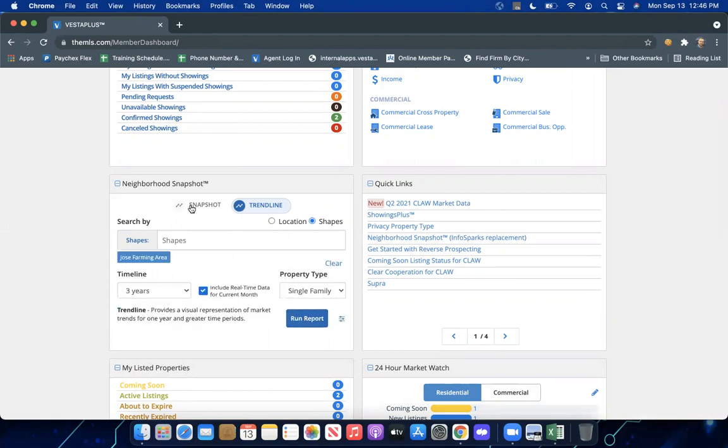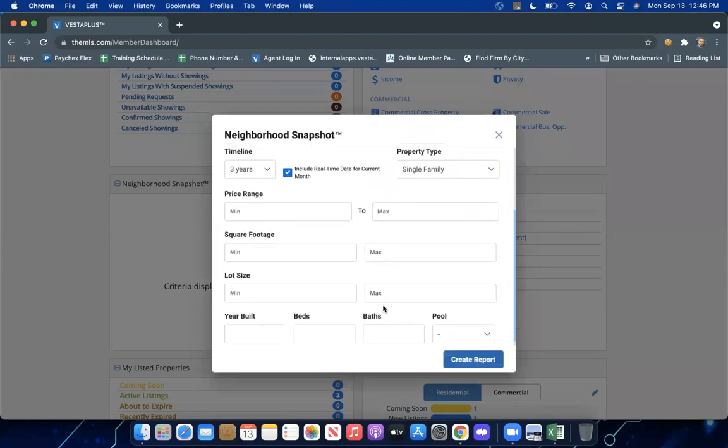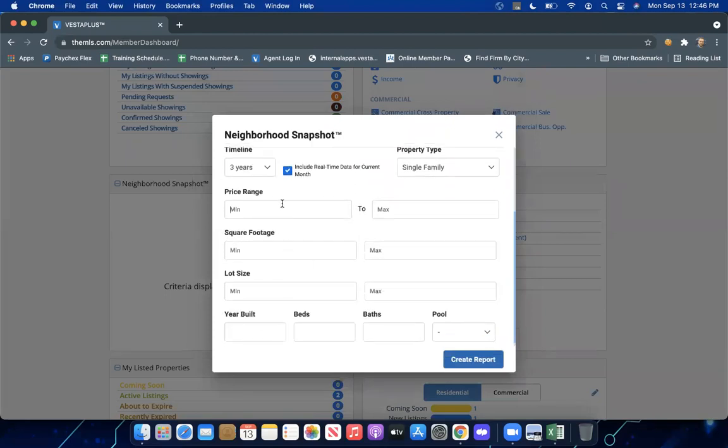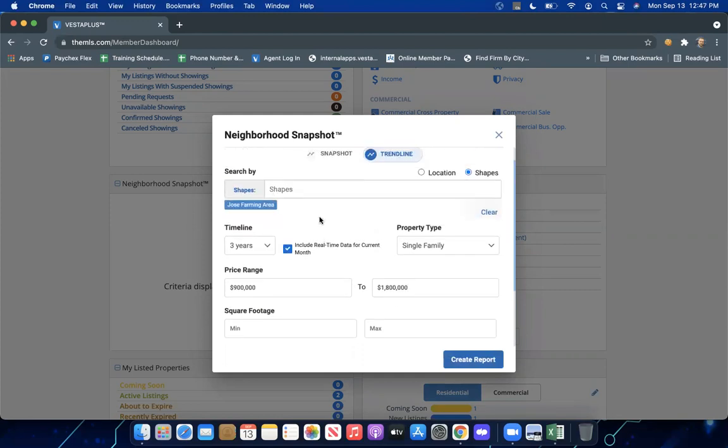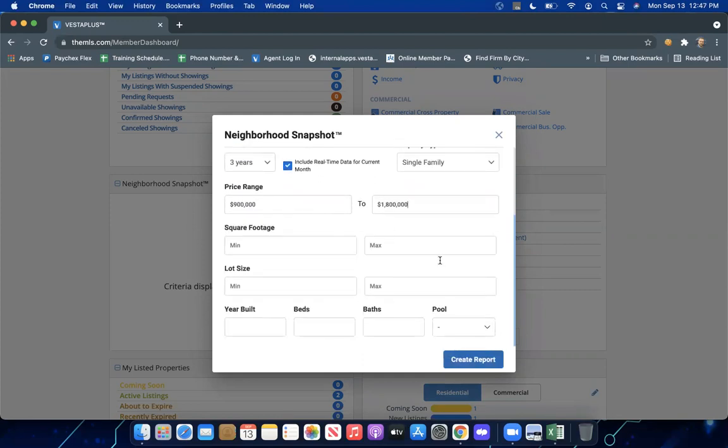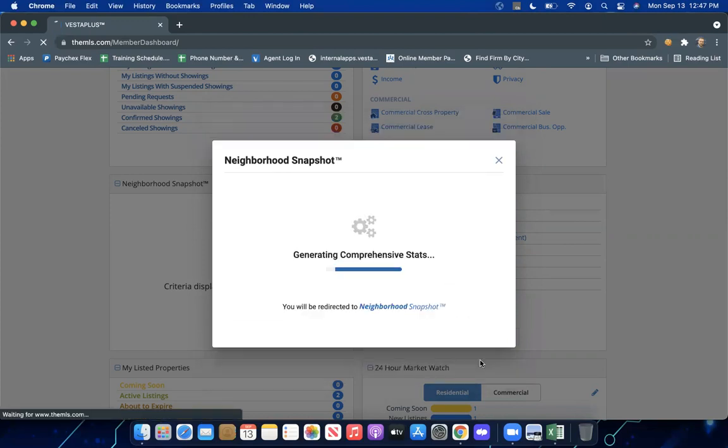Okay, and do I want snapshot or do I want trend line? You can go ahead and select what you want. Just for today, I'm going to use trend line. So I'm going to say 3 years, single family, and maybe let's go ahead and add some criteria. And I'm going to say I want anything within the price range of, let's just say 900,000, and we'll say up to 1.8 million. Okay, and see, we have all that. And okay, so now we go ahead and click on create report.